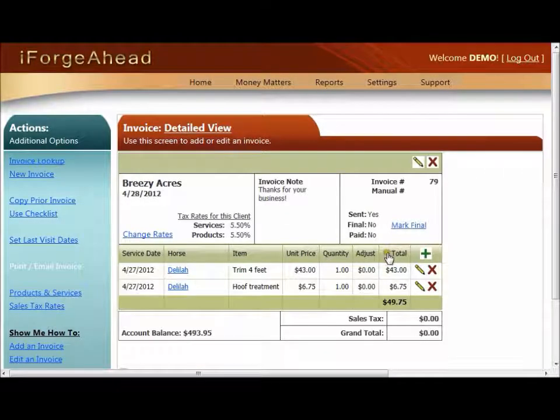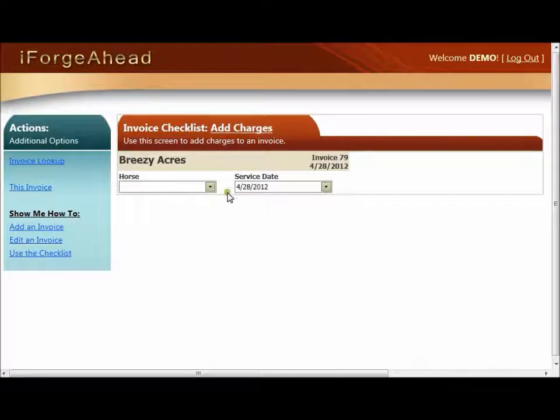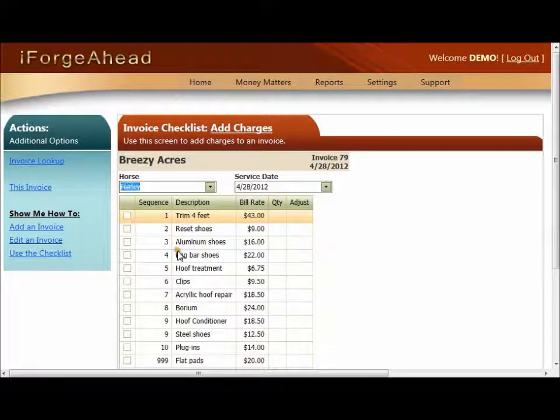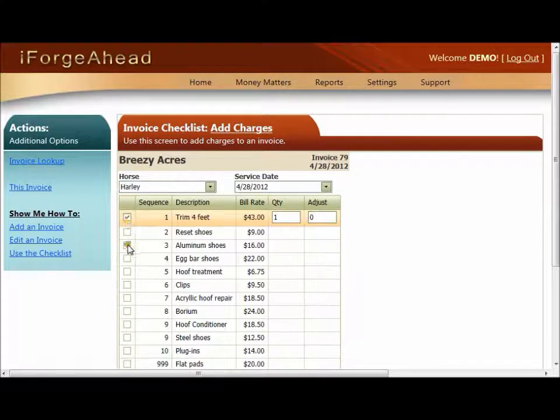That will return us to the detailed view for the invoice, and we'll now see those 2 charges added for this horse. Now, we'll continue building this invoice by going back to the checklist and selecting a different horse. This time, I'll make a couple of changes to the quantity and adjustment fields.